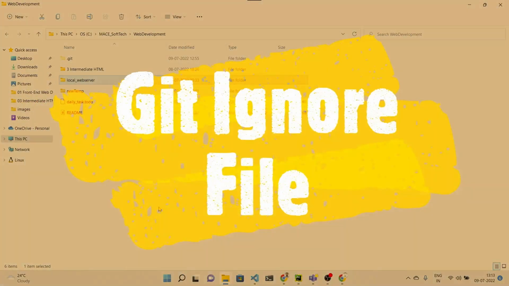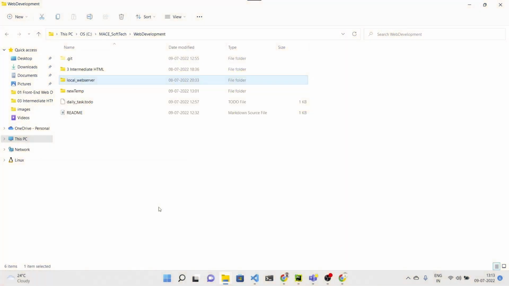Everyone, my name is Sushant and welcome to this session. This is a quick session on the gitignore file, and how we can add folders and files into the gitignore file.